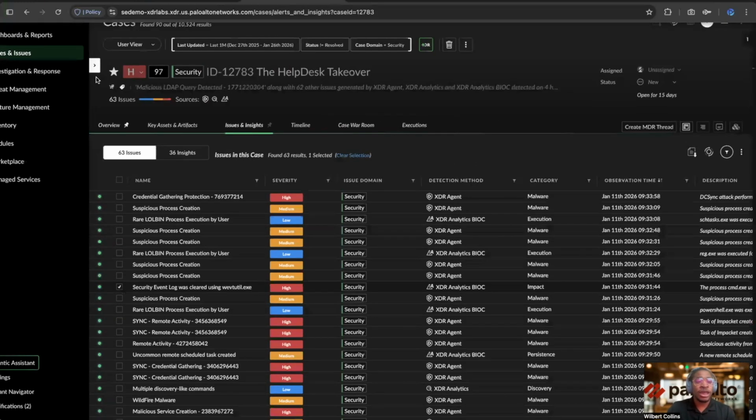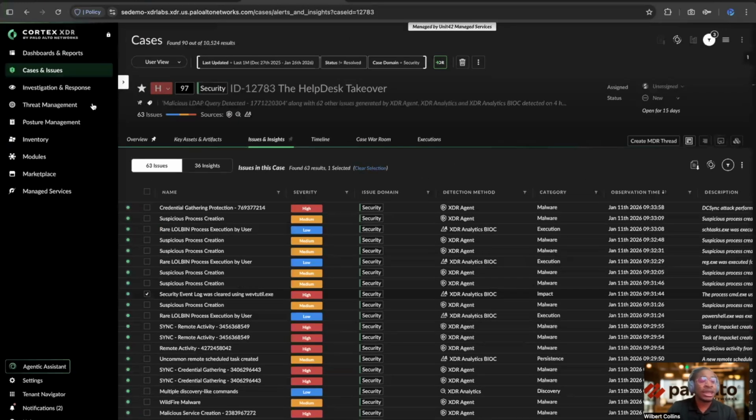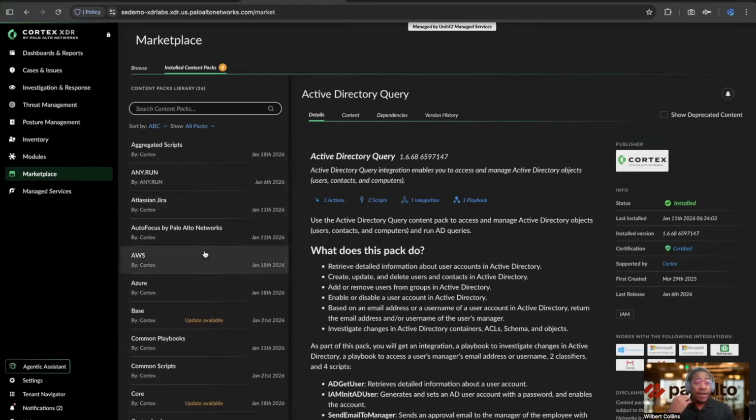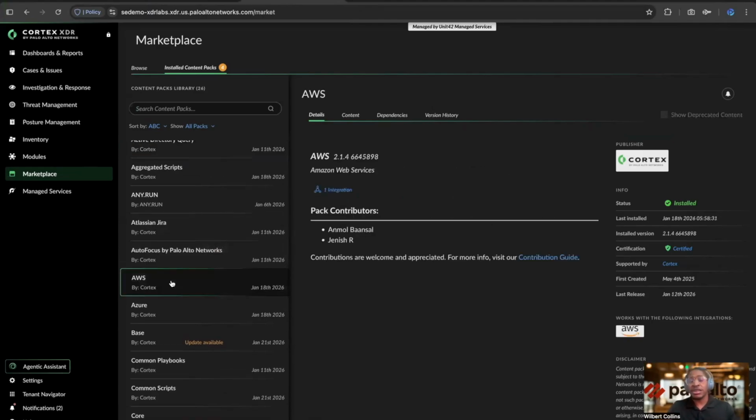The next part I want to show lastly is the marketplace. Why I wanted to show the marketplace was because I wanted to get into our integrations piece, because that is where the playbooks come from. We have many out of the box playbooks, but if you have certain integrations with something like AWS, let's actually take a look at that.